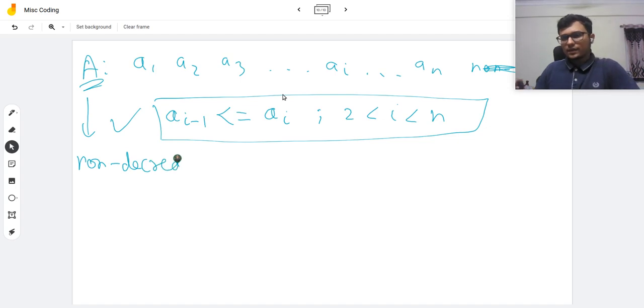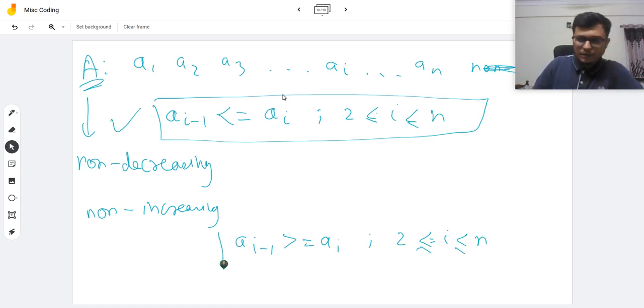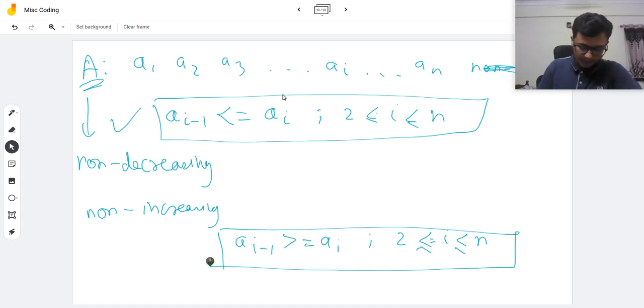Now similarly, the opposite thing is the non-increasing one. So here the condition for non-increasing would be: A of i minus 1 should be greater than or equal to A of i, again for i varying from 2 to n. So if this condition holds on the above array, then it is said to be a non-increasing sequence. Let us take an example as well.